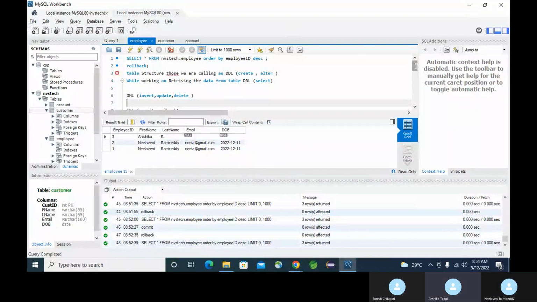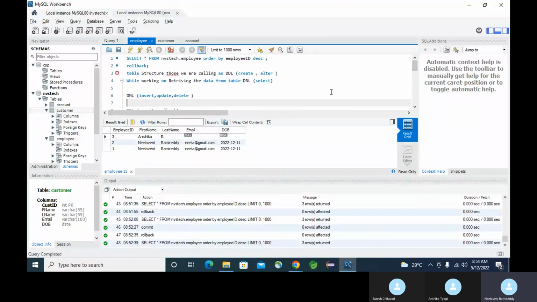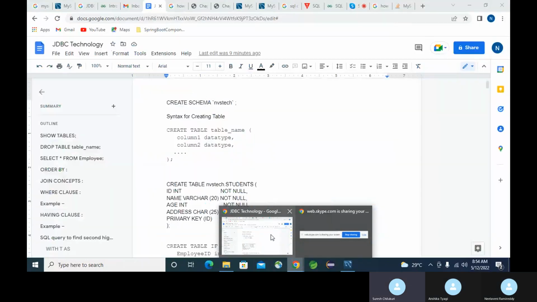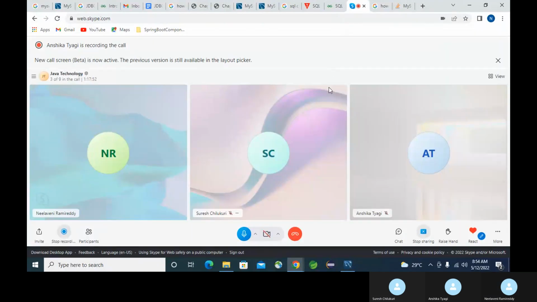No errors. I covered the basic information regarding SQL in this session. If you have any doubt, refer to all these concepts I gave today, and if you have any questions, we'll see tomorrow.